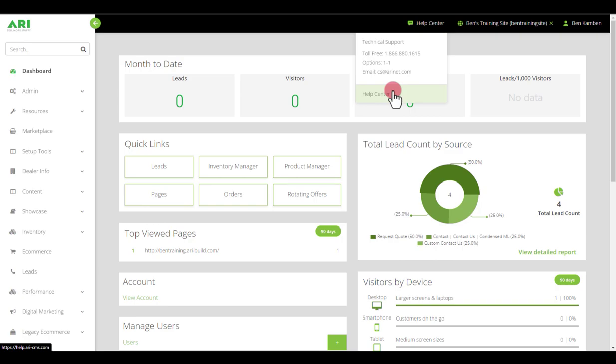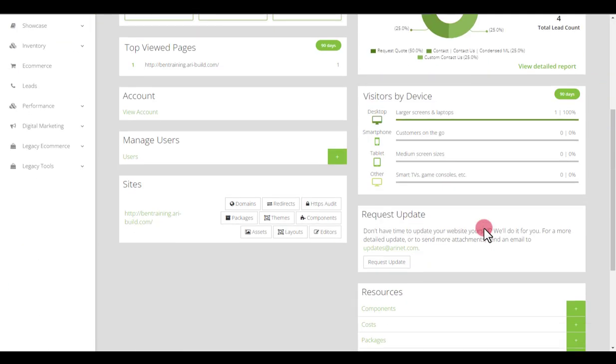The second place that you can get help on the dashboard is in this right column. You have Request Update. This can only be used once your site has gone live. However, let's say you get in a situation of my site just went live. I either don't know how to do this particular change, don't have time, or a combination of both. You can request that we do it either with the pre-made form or just by typing in this email.